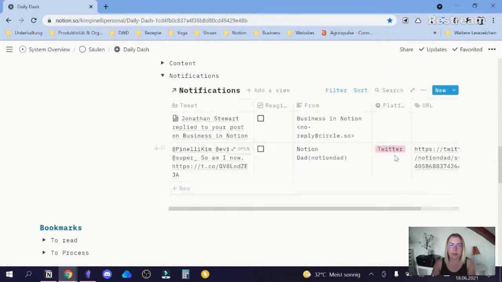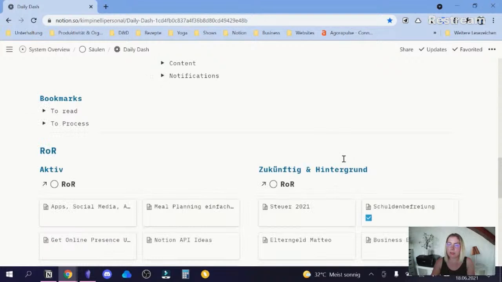As you can see here, I currently have two things in my notifications database. How this works for my tweets is actually just one step. It's pretty easy. You can just choose the trigger that every time you're mentioned, it sends it to a database. That's what I did with the tweets.